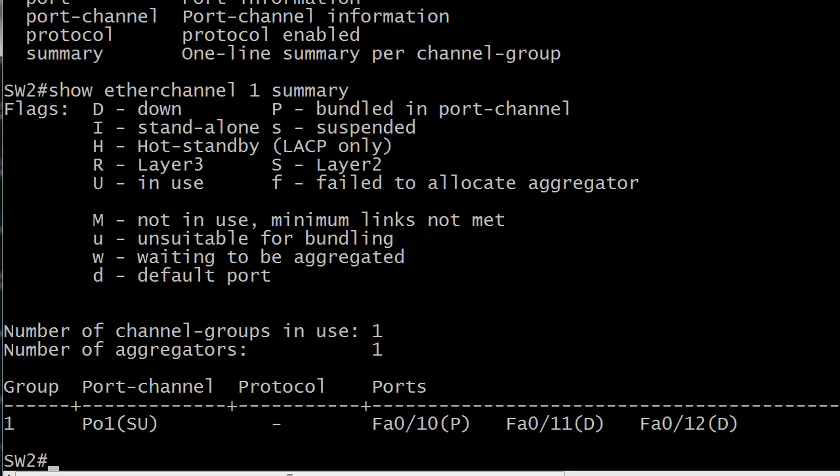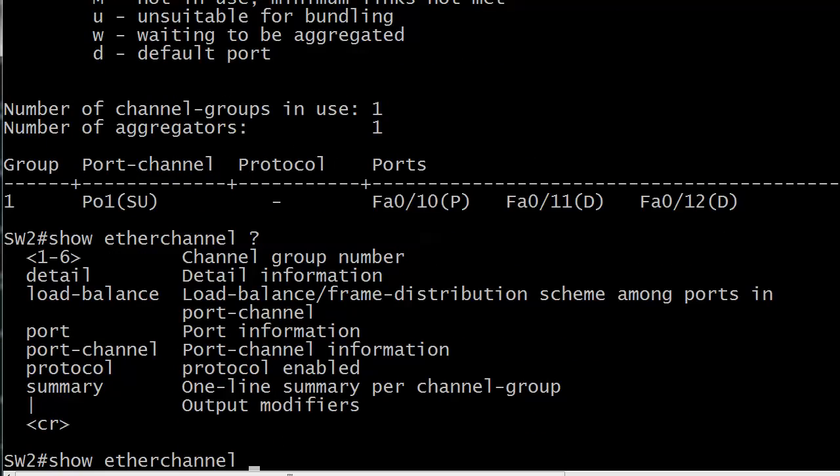It's telling you right there, Fast 11 is down, Fast 12 is down. Of course, you could have done an individual show interface and gone through that, but this is a good command to get started with. So it's telling you right now, there's a problem with 11 and 12. Let's run show etherchannel again and see some other commands.